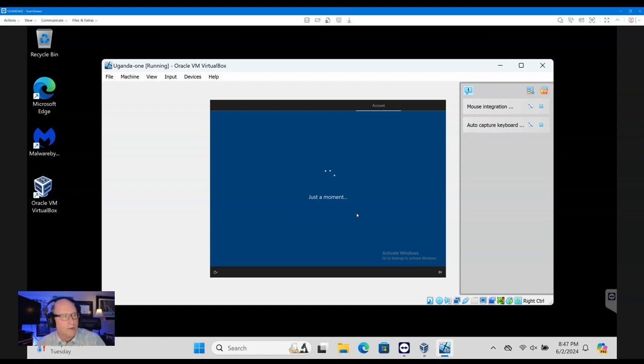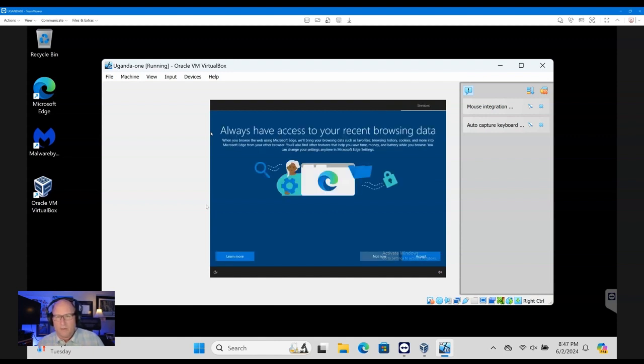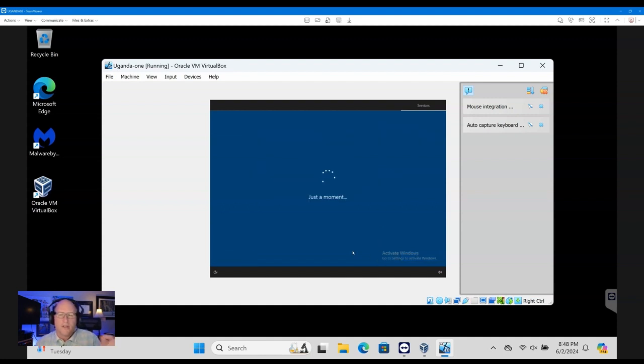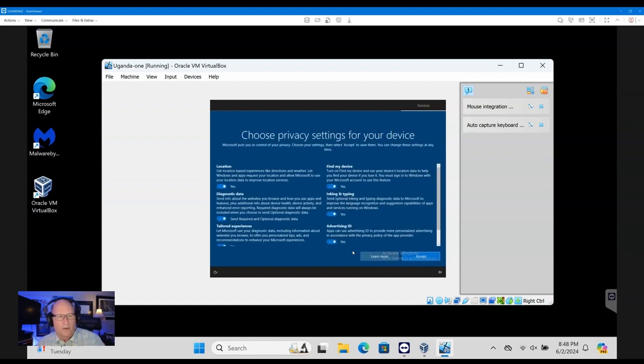Now, one thing that was interesting when I was setting up a machine on VirtualBox, when I gave the machine a name, it was forcing me to set up a username and password, which I thought was interesting. Always have access to your recent browser data? Not now. We don't want to do that. All those additional features you choose will cause this machine to go out to the internet and go back and forth with Microsoft. And we really don't want to do that.